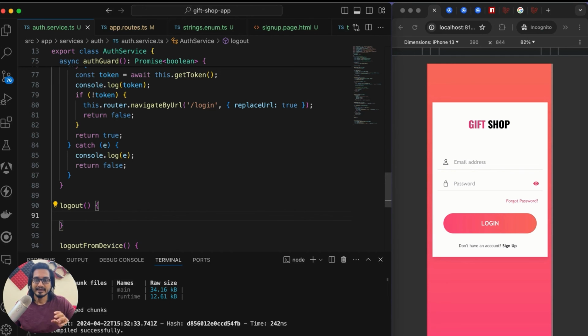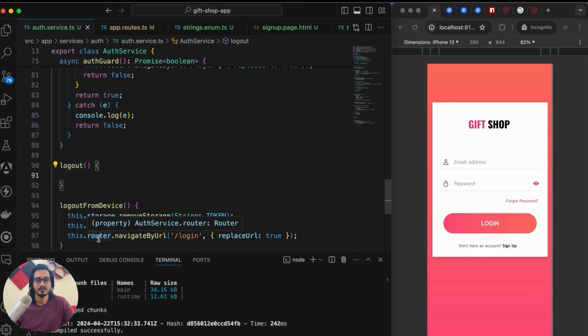But first, complete this up, because I need to create a route to access or delete that particular token for this user, and then I'm going to log out from the device. Okay, that's what I'm going to do. That is why I'm maintaining different functions for all these things.